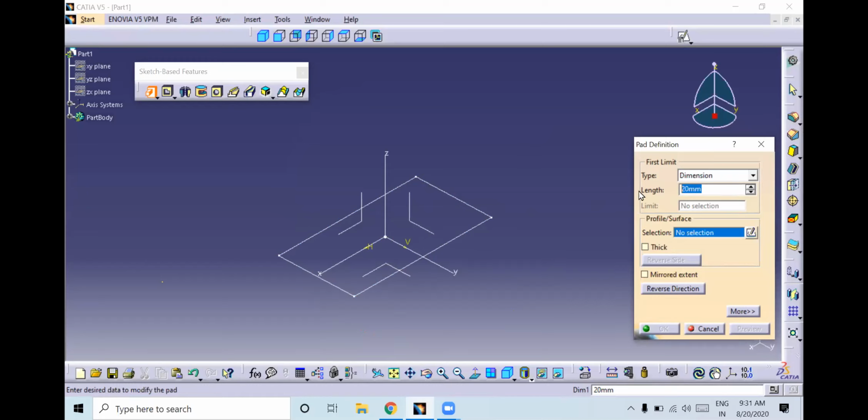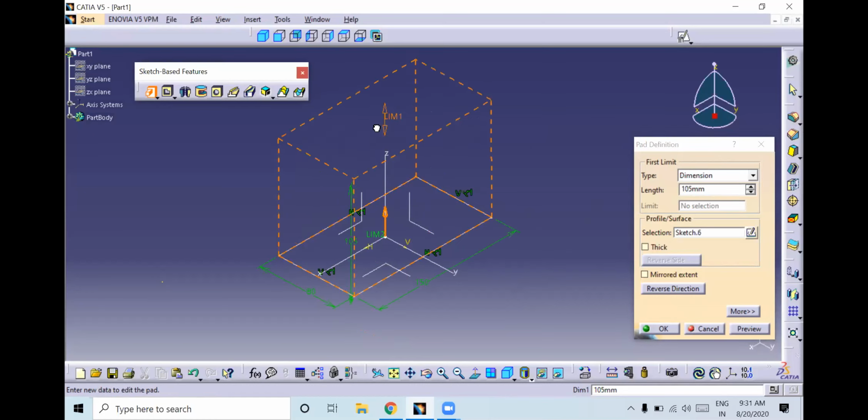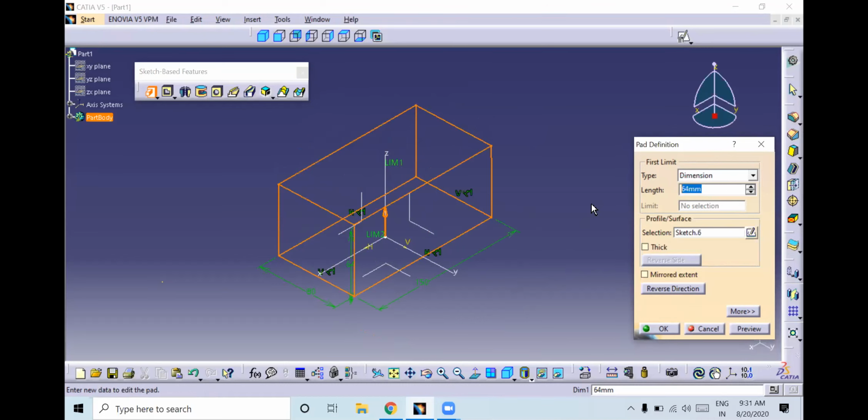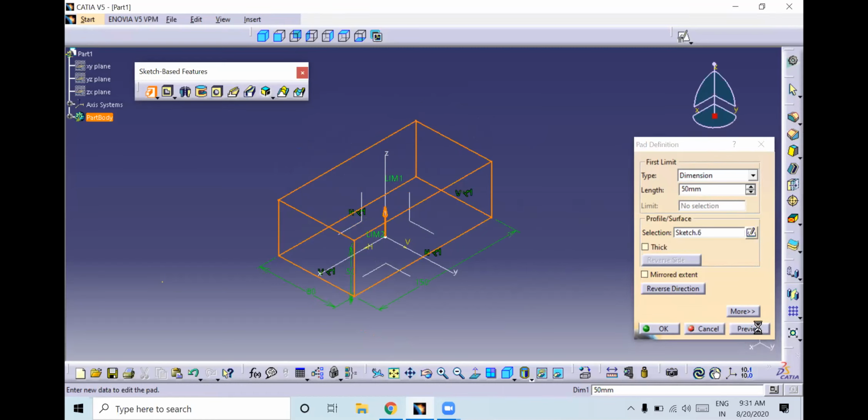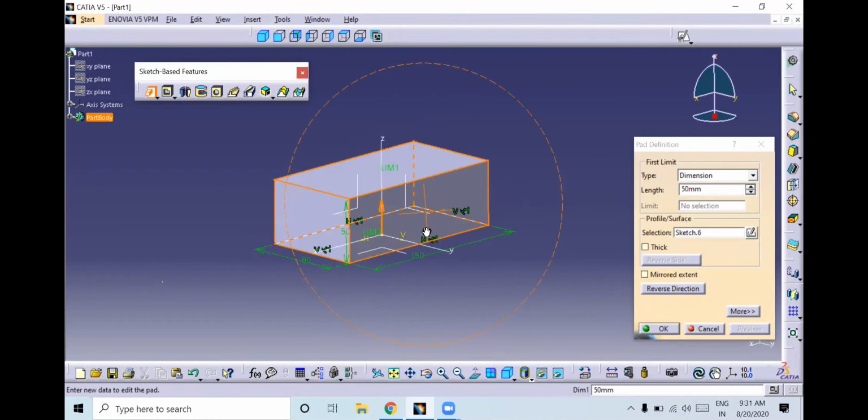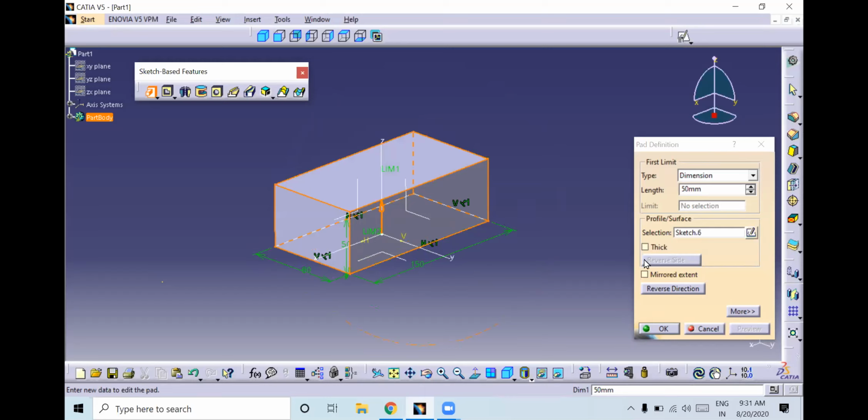What I will do, first I will select the sketch. Just select the sketch. Once you select the sketch, see here limit 1 you are getting, right? You can drag it. You can give the length, so 50, and press tab. And if you want to check the preview, click on preview. See here, you are getting the preview. So this is about the dimension.